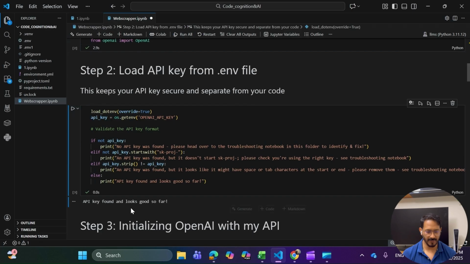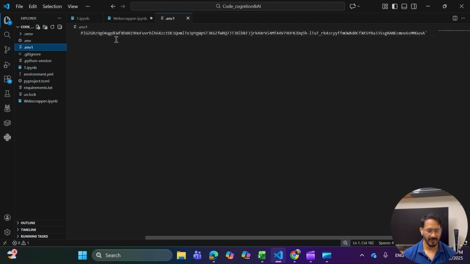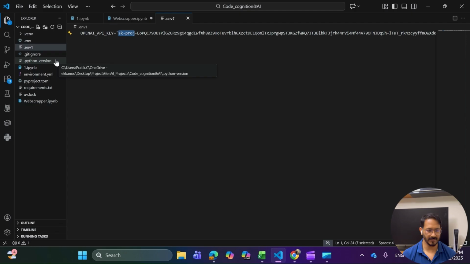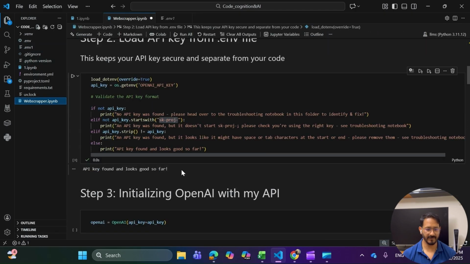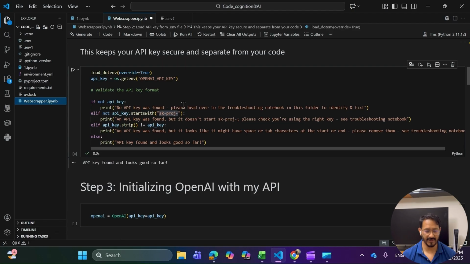It says API key found and looks good, because I have specified sk-proj-. That's what the API key starts with. If you see OpenAI's API key, it starts with sk-proj-. So that's how it's checking. If that API key was not there, it would show that there is no API key. So it prints all this information.